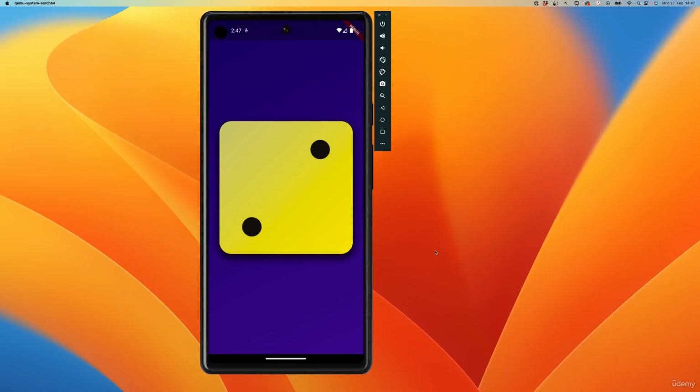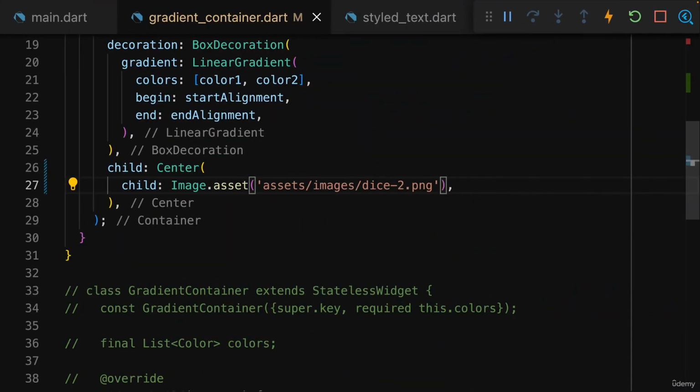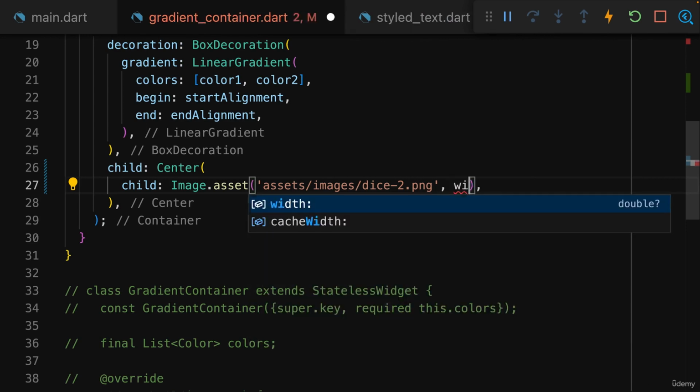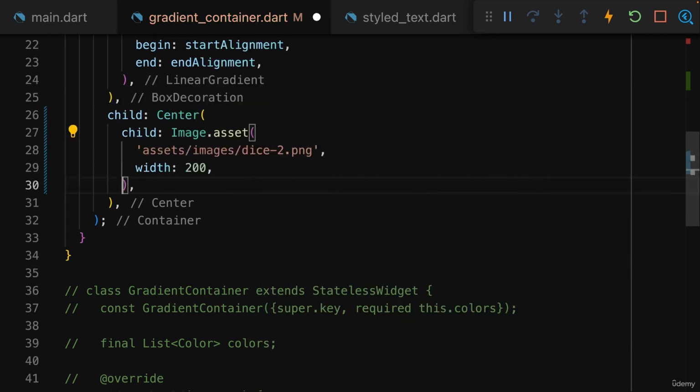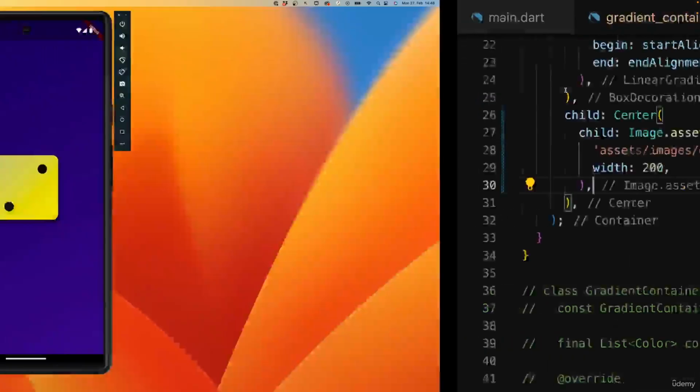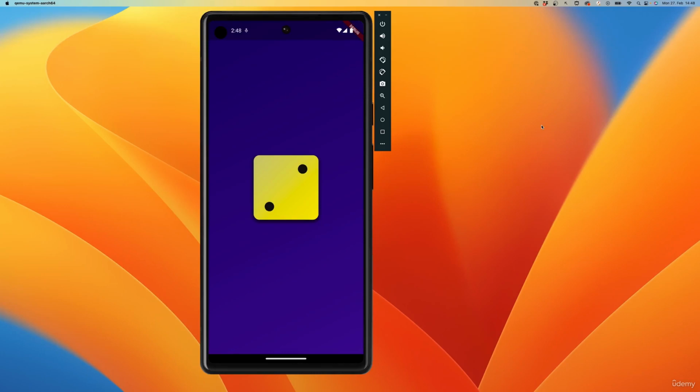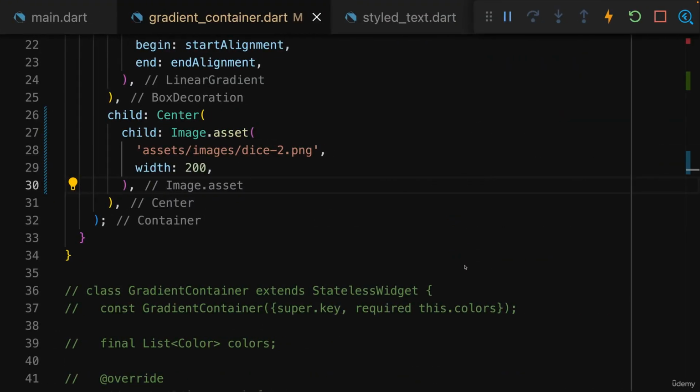Now it's a bit big, and thankfully the asset constructor function allows for additional configuration by adding another argument to it. In this case, the width argument, which you could, for example, set to 200 pixels. And with that, this looks much better, and now we have a smaller dice image here. So this is how you can display images on the screen, and this is how you can work with multiple constructor functions.